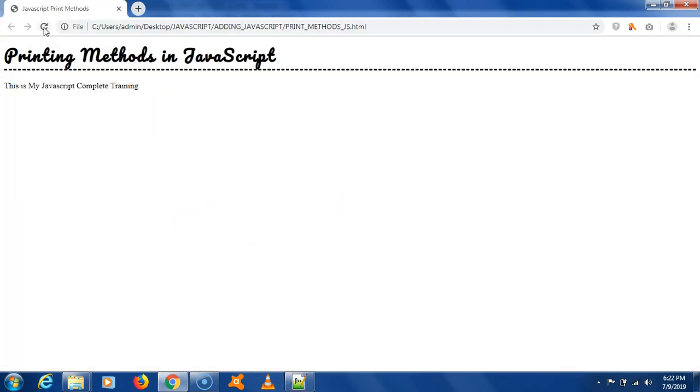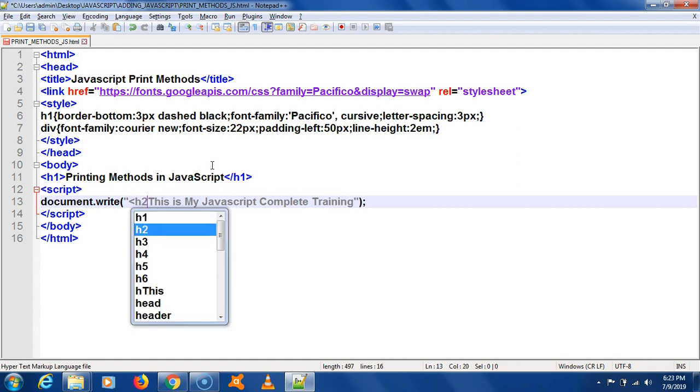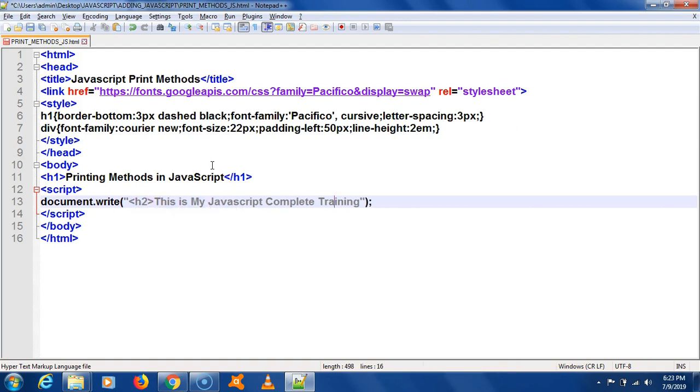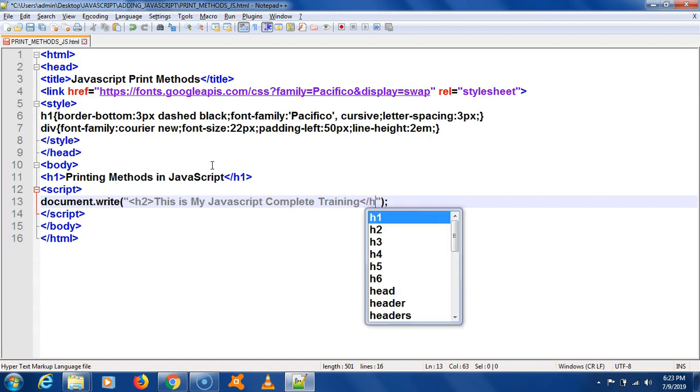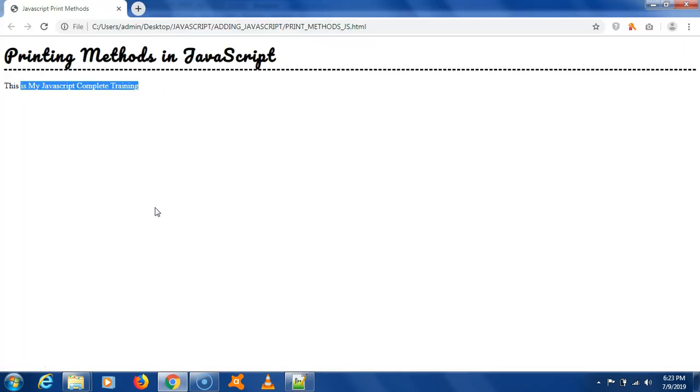So when I go and refresh, this is going to print. This is my complete JavaScript training. But if I want to use a marking, let's say I want to use H2. This is an H2 which belongs to HTML, but I'm using H2 as an HTML marking tag inside JavaScript within the document.write. So is it working?